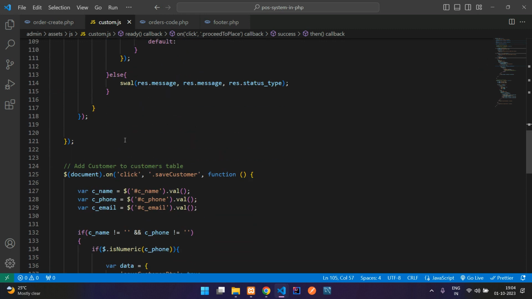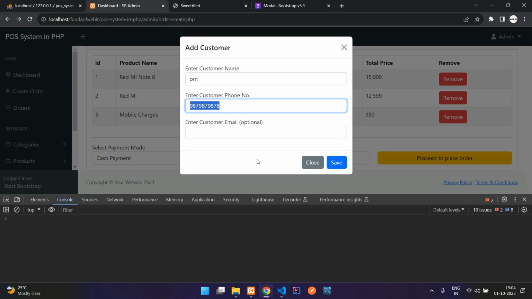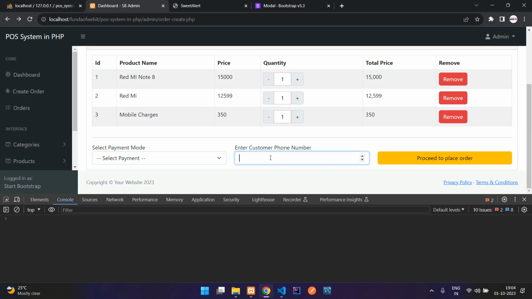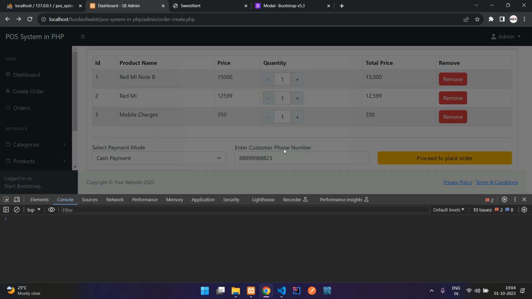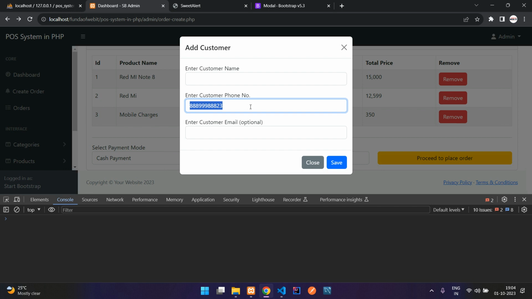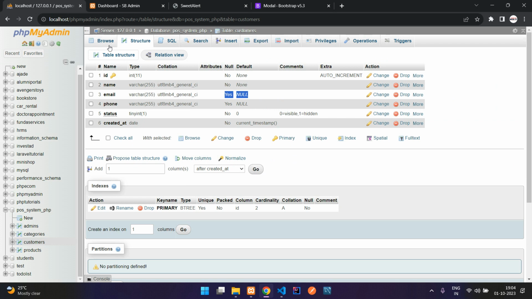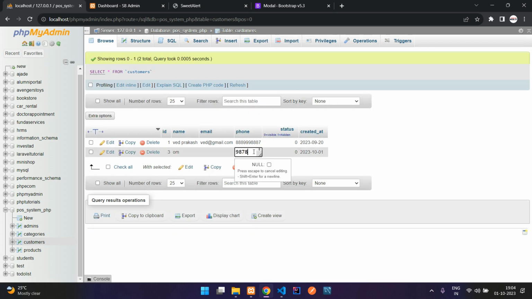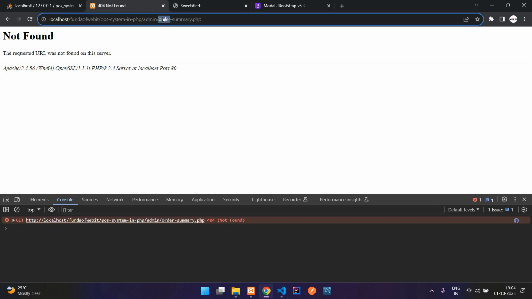So now let's move below to the save customer part. Now we can refresh. Okay, let's write some. Okay, select cash. Let's add here. So you see that we have added the number, right? So guys, we have already done with the insertion. Let me just show you. Refresh. Okay, so here is the phone number for the home user, and let me add that. So this is my home user phone number. Let's proceed to place. It's going to order summary.